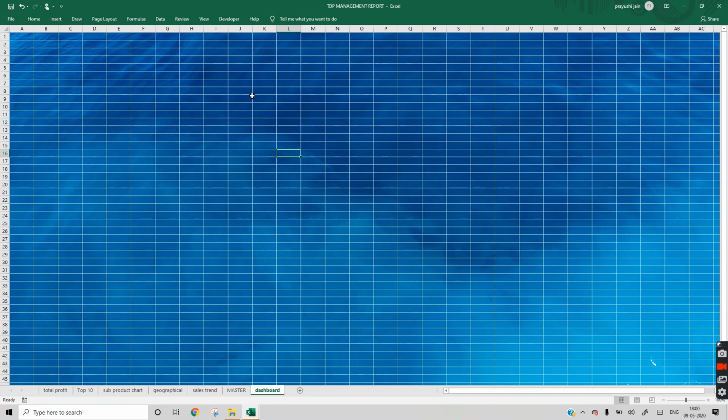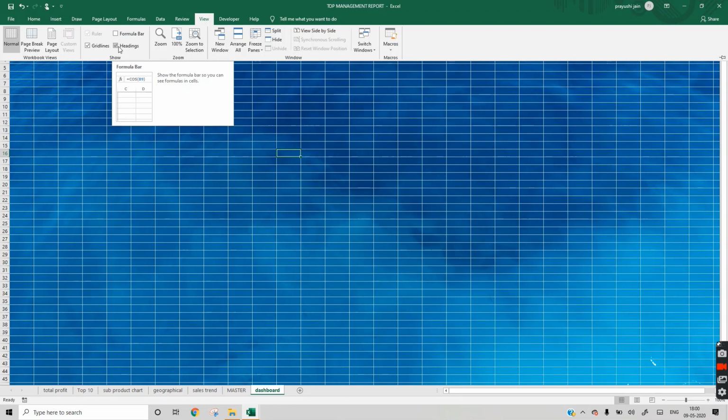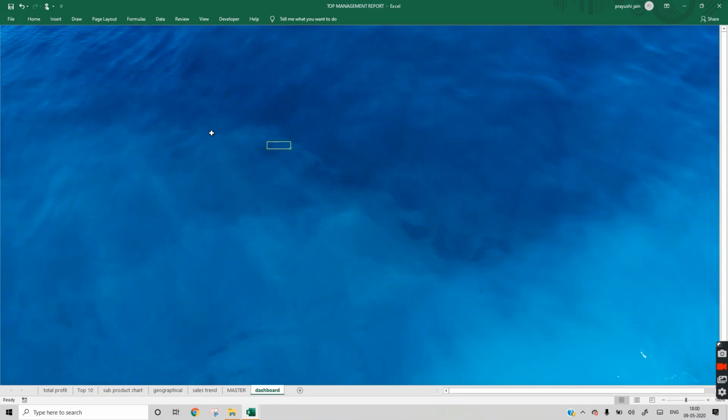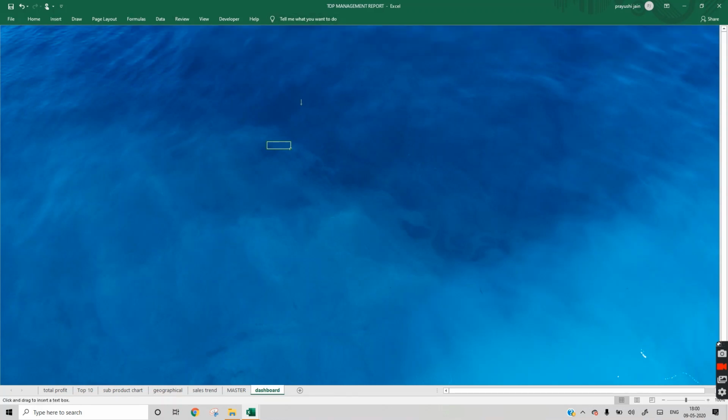Now you can see grid lines in this. If you want to remove them, go to View. I have removed the formula bar already. Remove this heading, remove these grid lines. Now you will see a proper background here. Now you go to Insert, select text box.